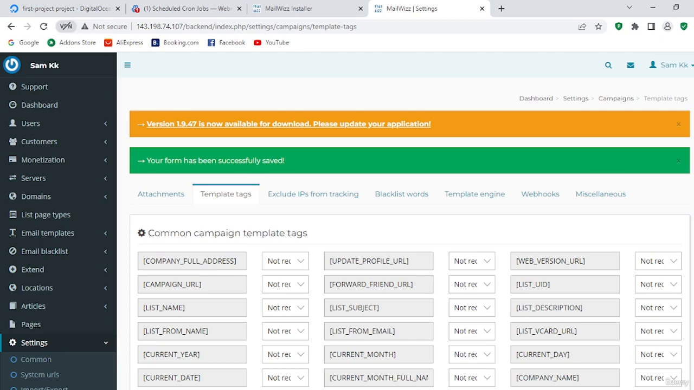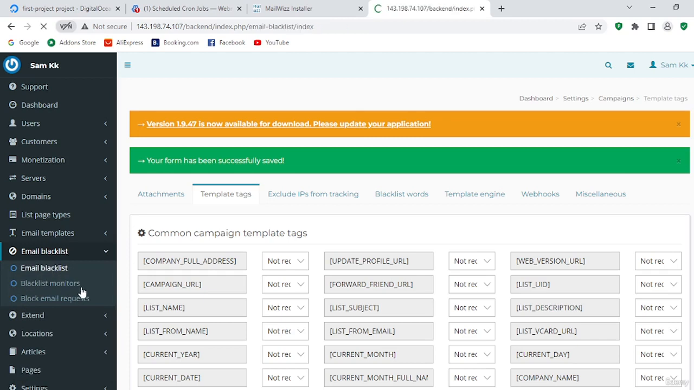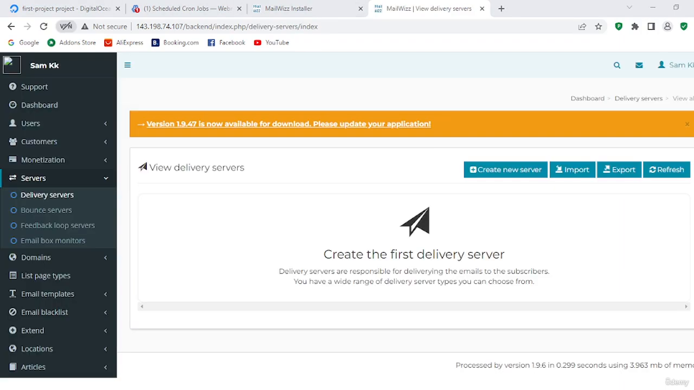Great, it's loaded. Okay, email blacklist, let us check everything here. We will wait a second. You can check the new features by yourself.